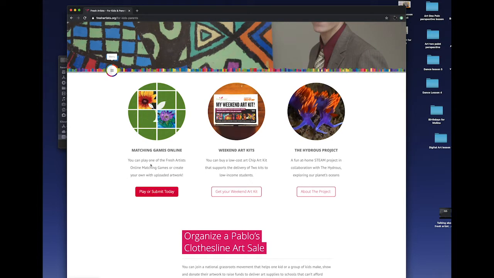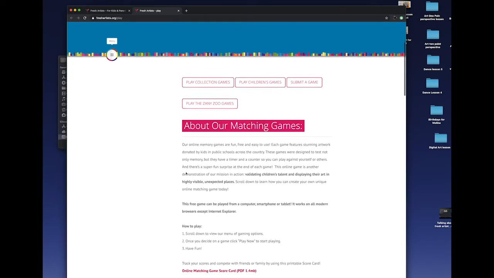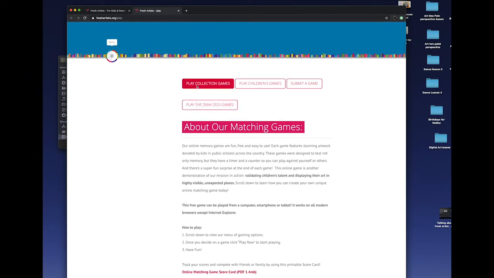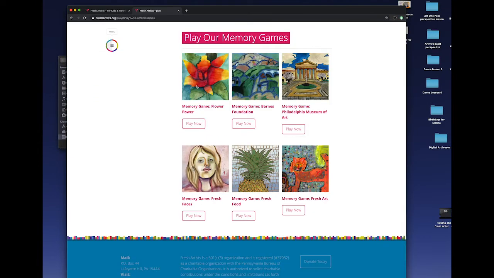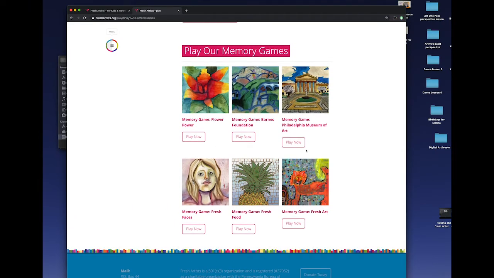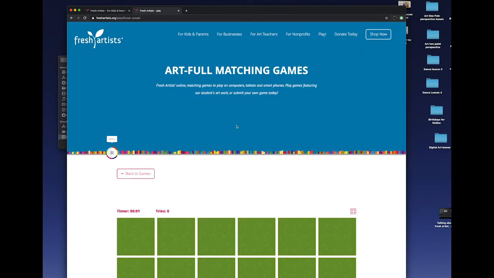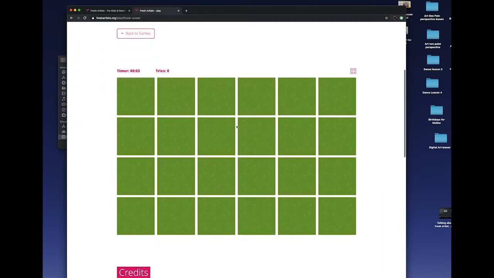So I'm going to hit play and submit for the matching game. And it says play collection games. I'm going to go there. And all this beautiful artwork, that's previous artwork for this matching game, which is so fantastic. All beautiful artwork. I'm going to click on play now, and you can see that a matching game pops up.